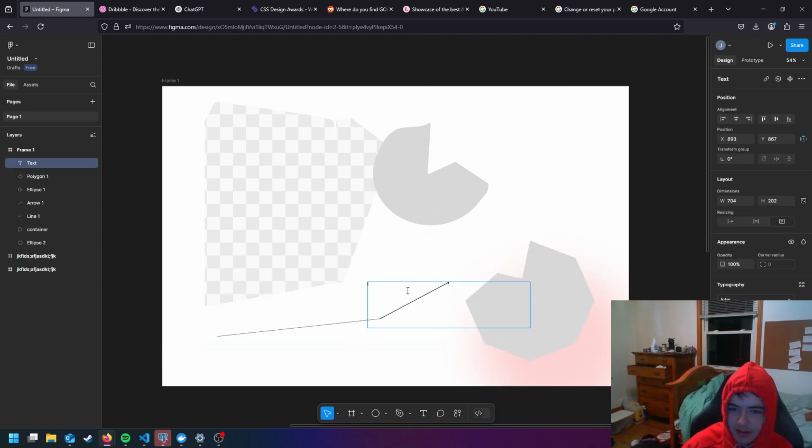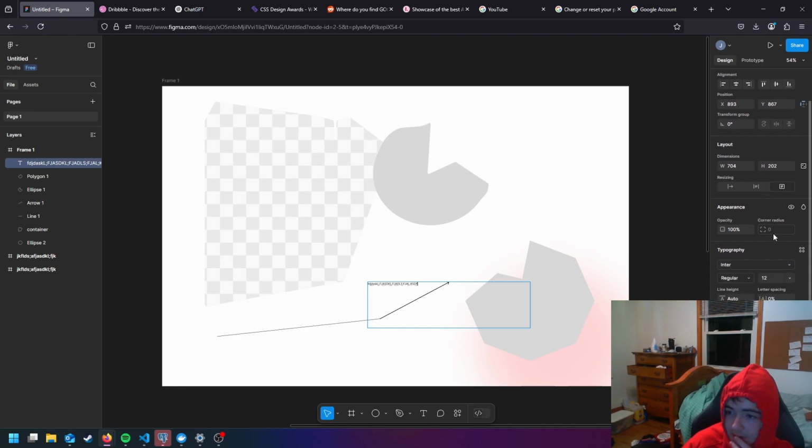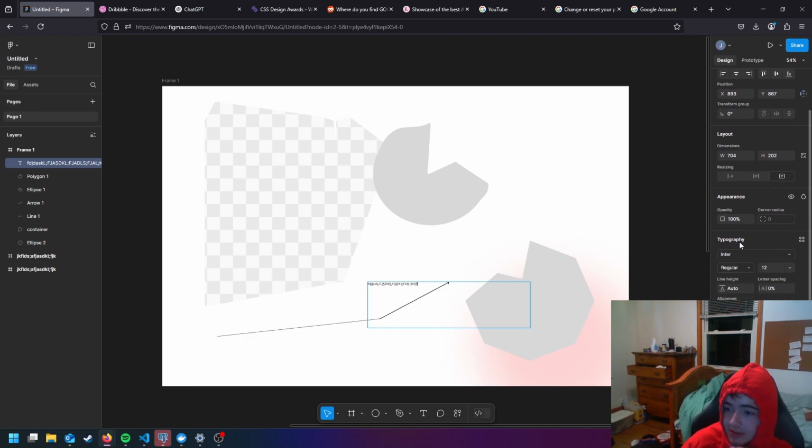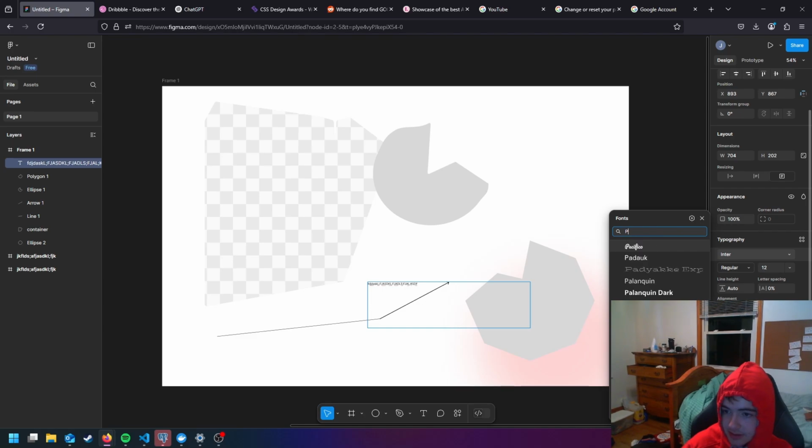Text is a little different. Obviously, you click and drag, you can type. The text actually shows up over to the left too on the object list. But position's the same, layout's pretty much the same, appearance pretty much the same still. But here you get a new section, typography. So there's different fonts. My favorite is Poppins because it's easy and so simple.